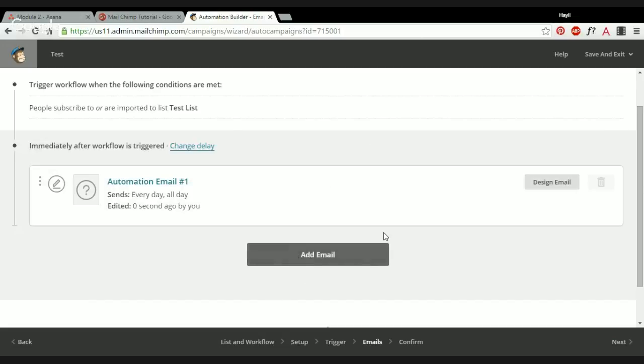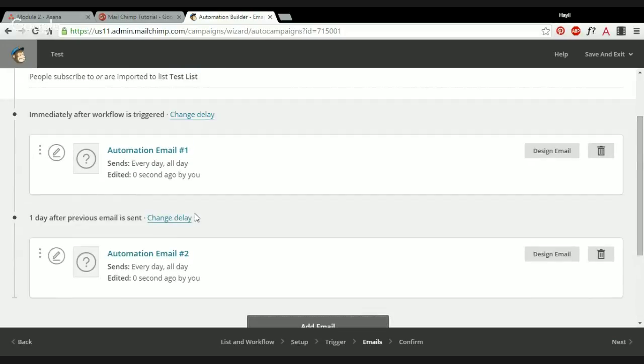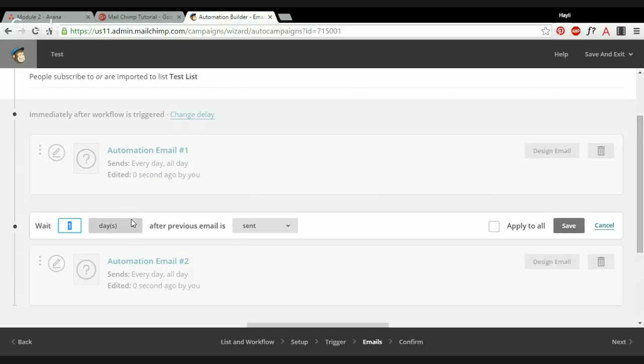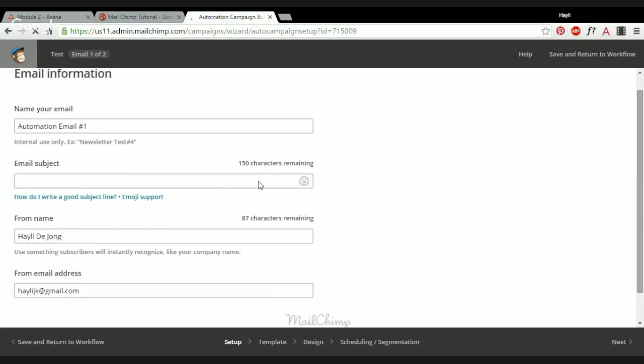Okay, and if you add another email, we just will here quick. So then you can set it up to be sent like 1 day after it's been sent, or 1 week, or 1 hour, and you can send it 2 days or 2 weeks, and so that's how you do that. So then to design the email, I'll just show you quick, but you're going to do it exactly like you did the campaigns.